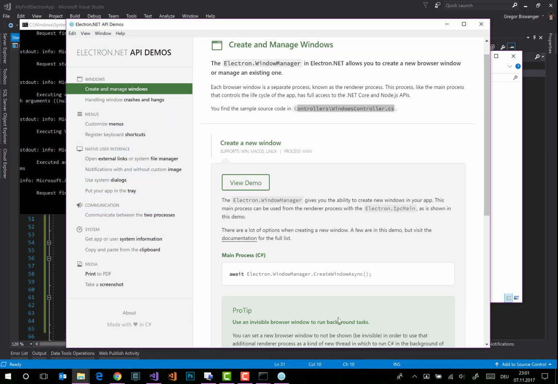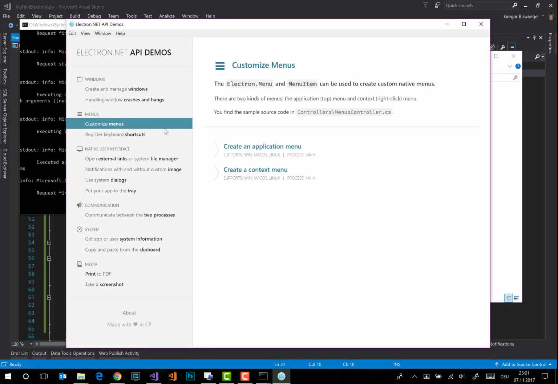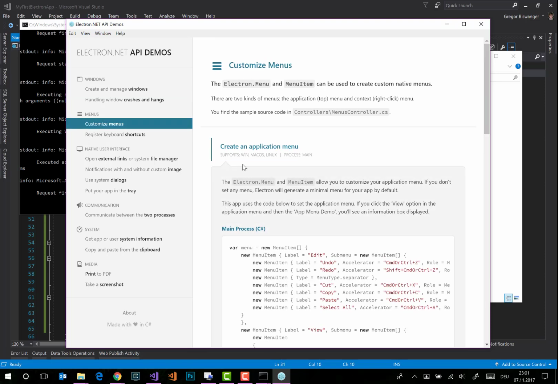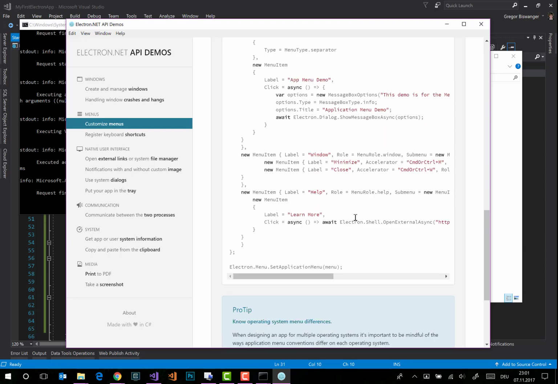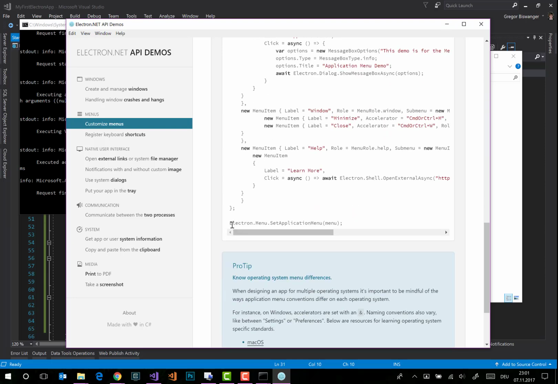Okay, the next is we can create a customized menu, create an application menu, and here we see the menu. To create it is over the MenuItem class array. And after we create a menu, we can add the menu over the Electron.Menu.SetApplicationMenu. It's very easy.